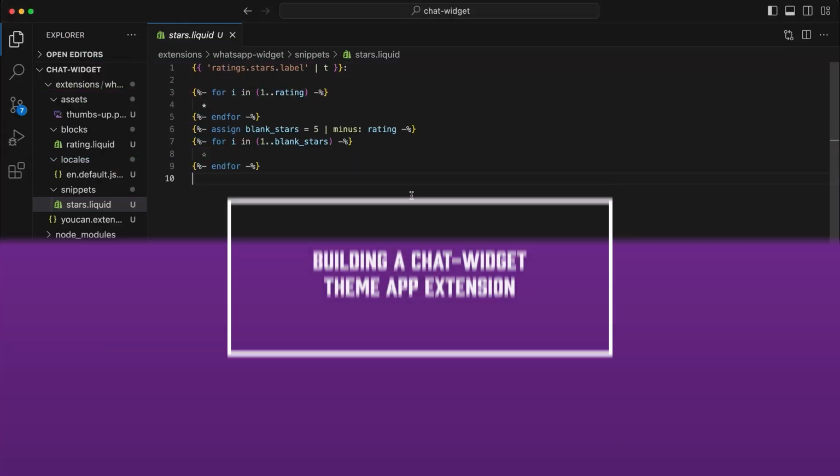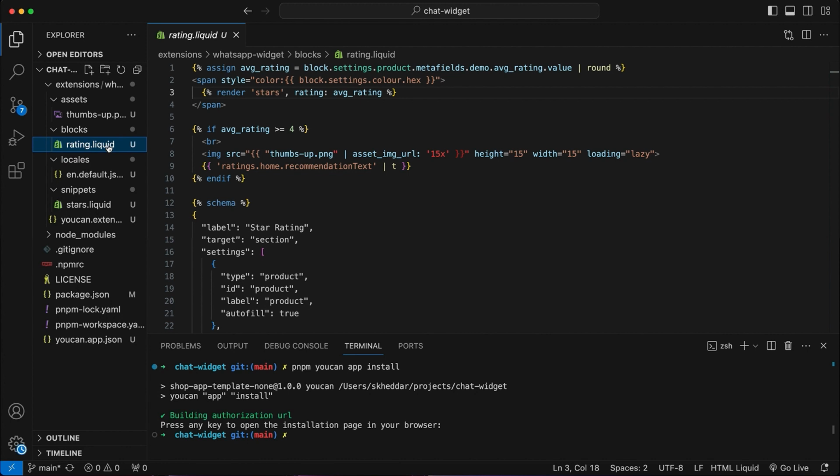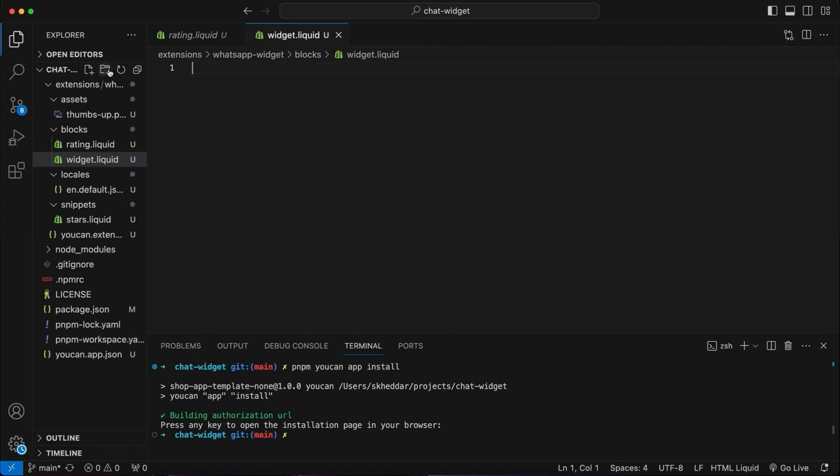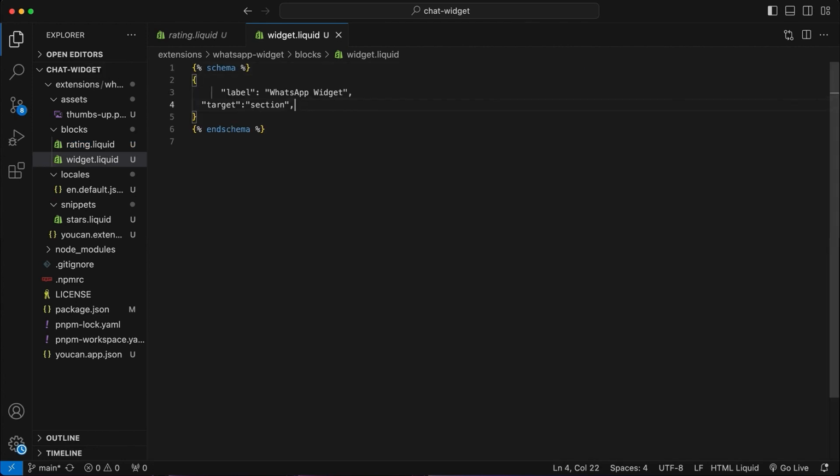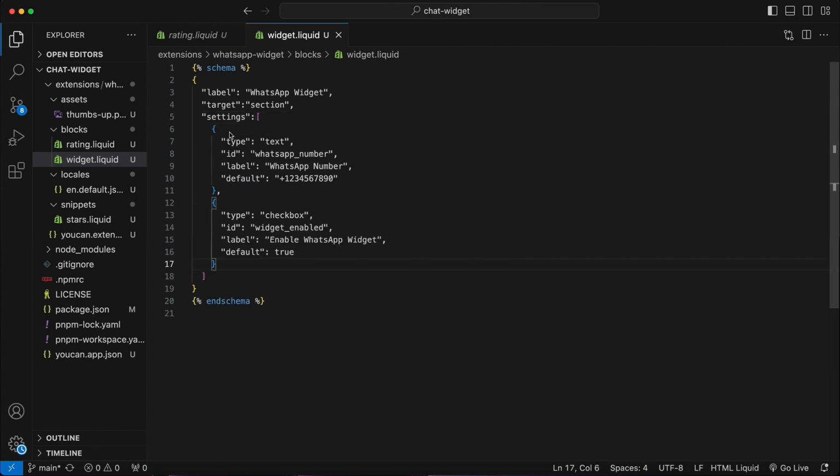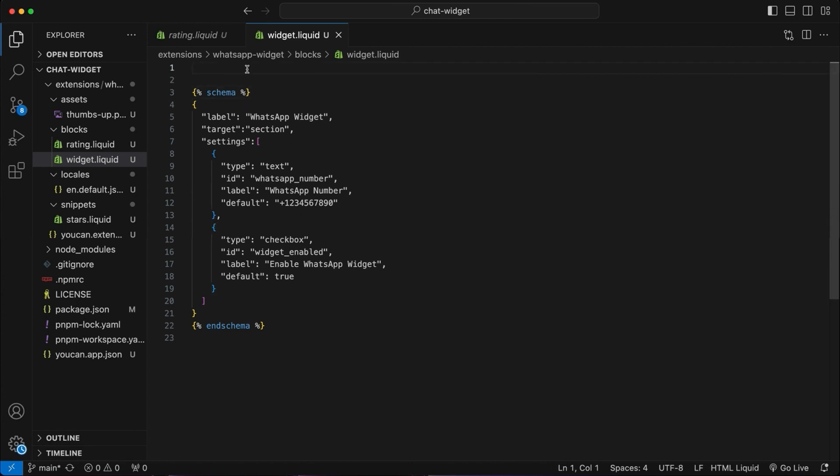Now, let's go back and create our custom WhatsApp widget extension. So first things first is creating a liquid file within the blocks folder. Next up is to create a schema tag. For its label, we'll call it WhatsApp widget and set the target to section. Then add settings to it. This will make it customizable from the theme editor. We will include a text field to input WhatsApp number and a checkbox to enable or disable this widget.